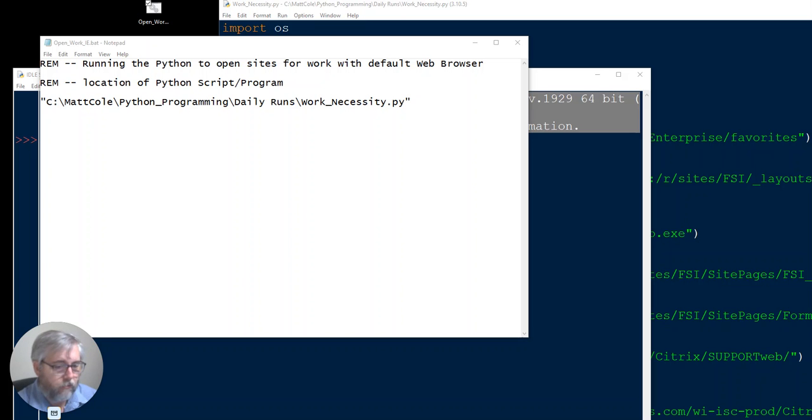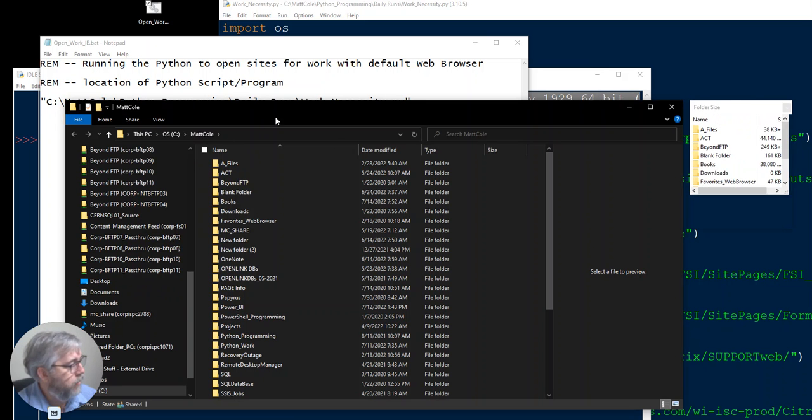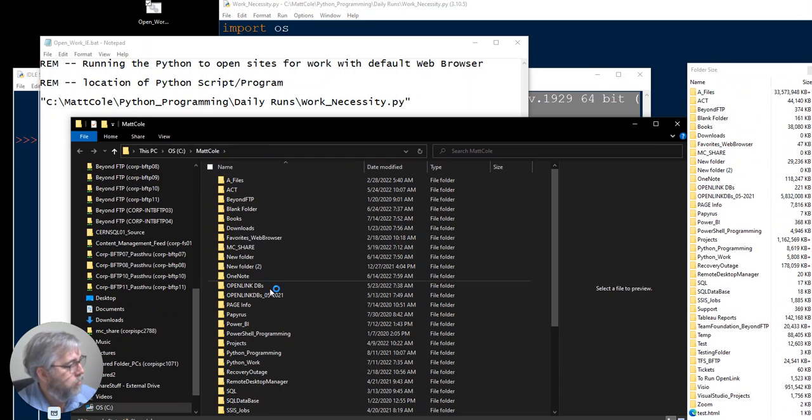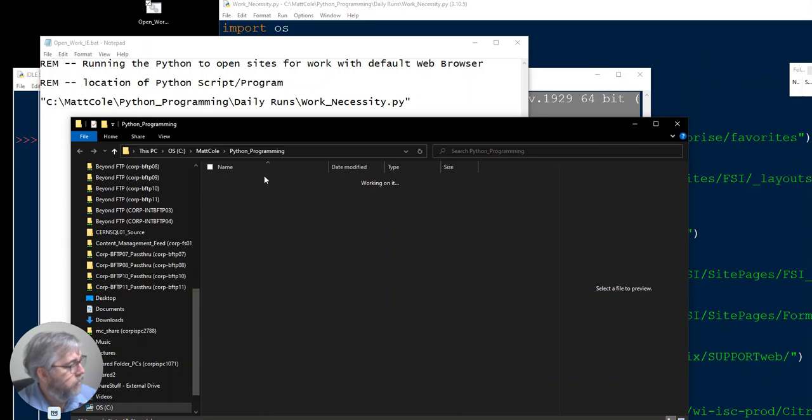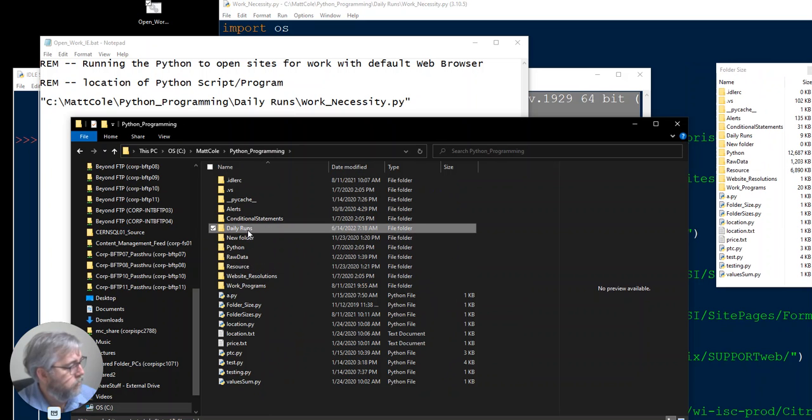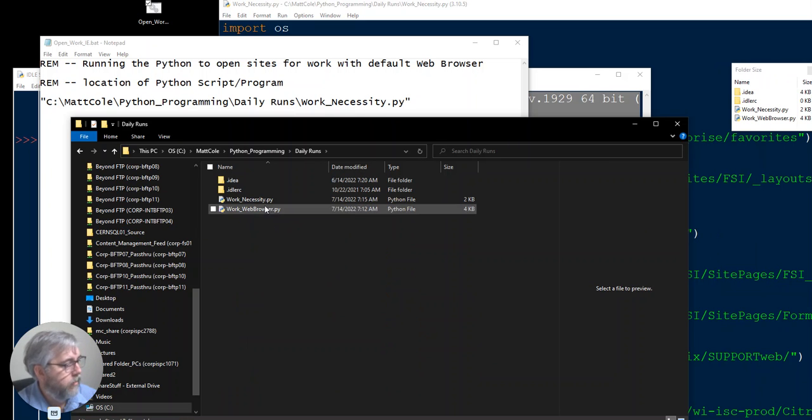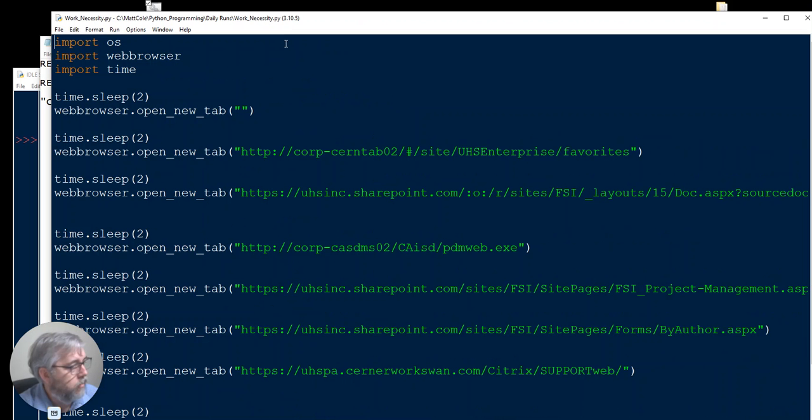All right, so let me open up the folder where this is located. Basically I'm looking at Macco, then the folder Python programming, then my daily runs, and then work necessity. And here it is, work necessity PY for the Python file. Let me first look at the Python file so you can have an idea of what this does. This is kind of what it looks like. In the next couple of weeks, we're going to talk about modules and importations, so here's a little sneak peek.